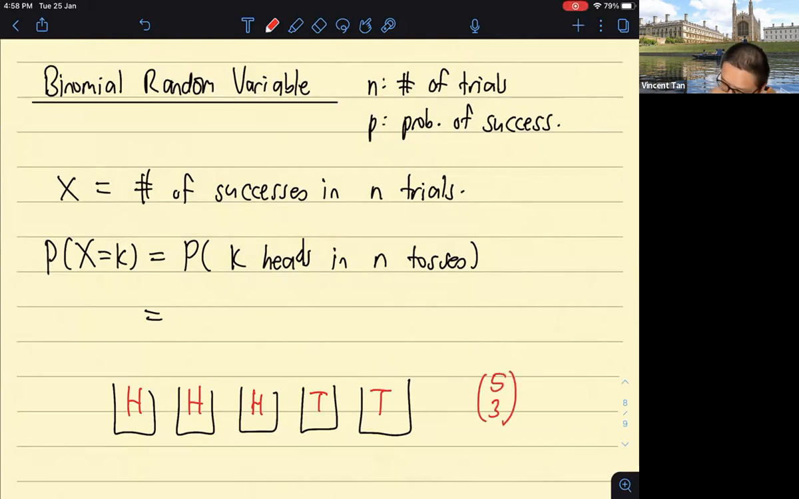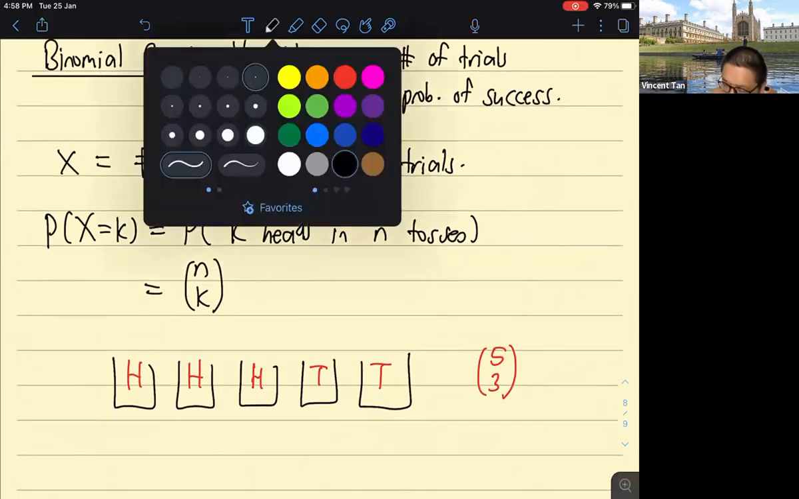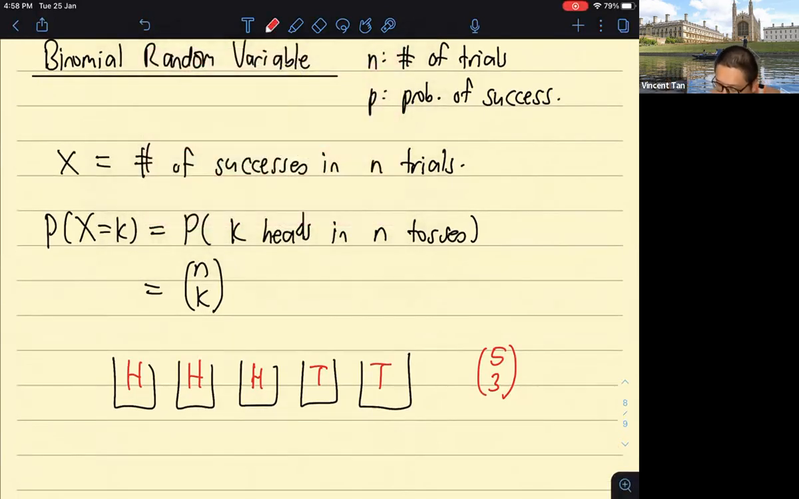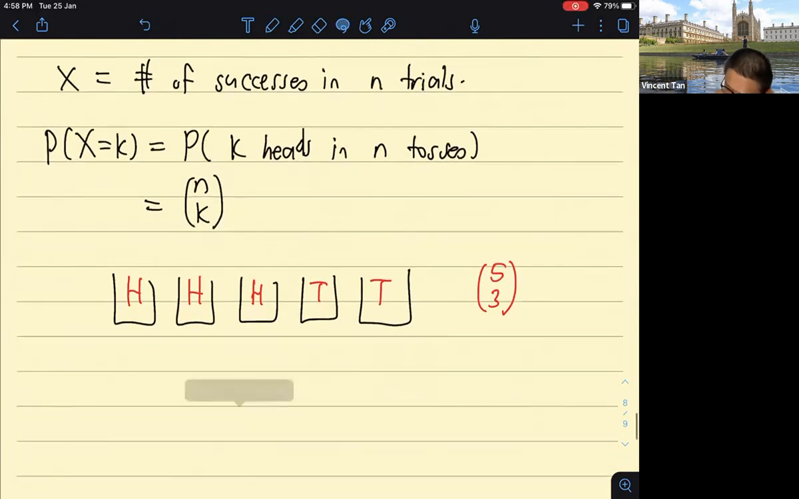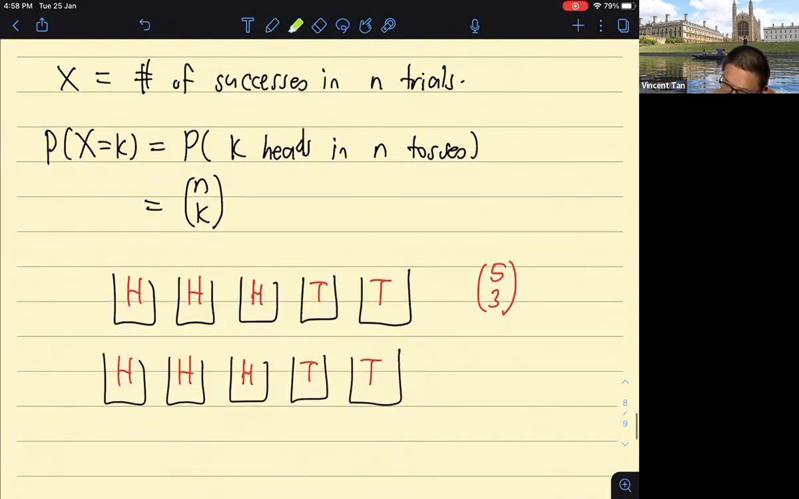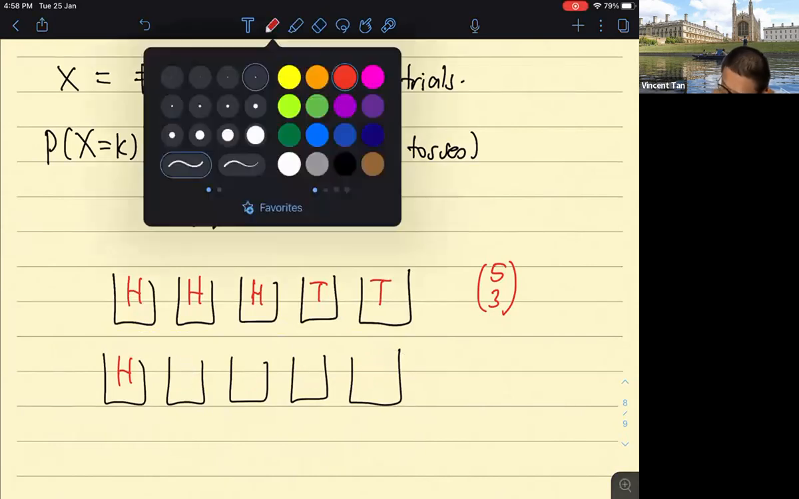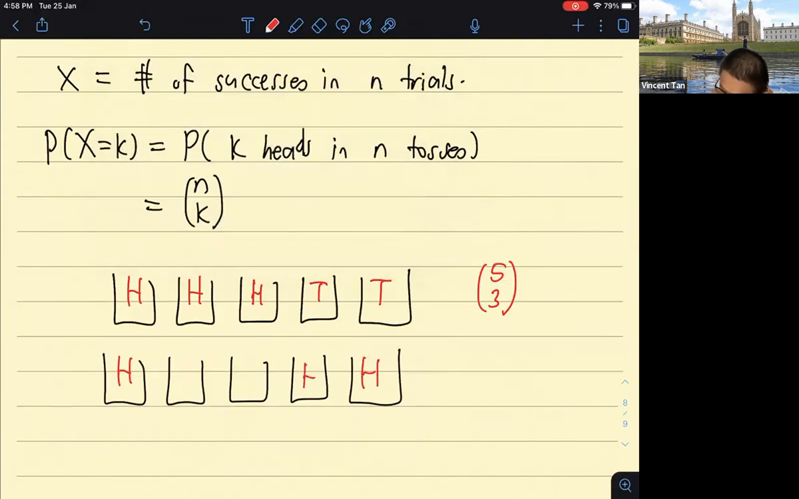So if we want k heads out of n tosses, we generally will have this term n choose k. Because we are choosing a bunch of heads, 3 heads out of a total of 5 trials. So this is one particular configuration. We could have another configuration where the heads come later on. The heads could be here, here, T, here. So there are 5 choose 3 such combinations altogether.